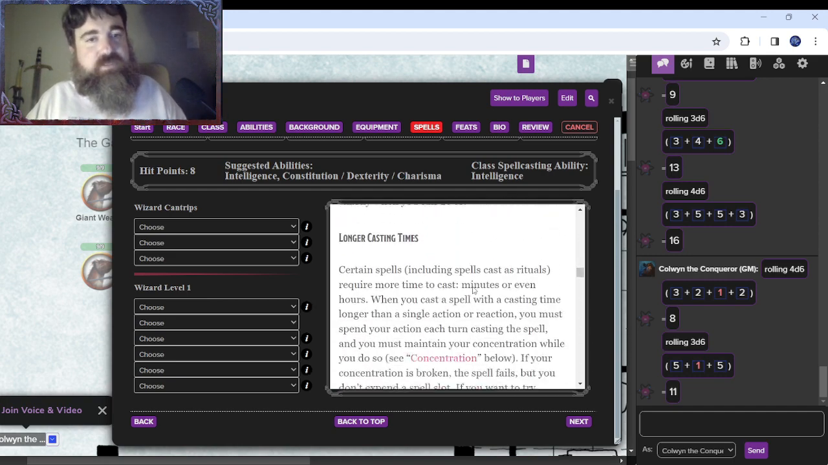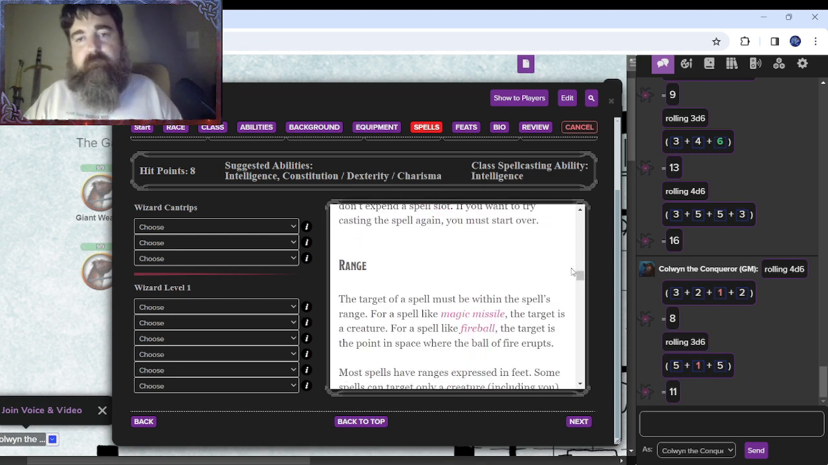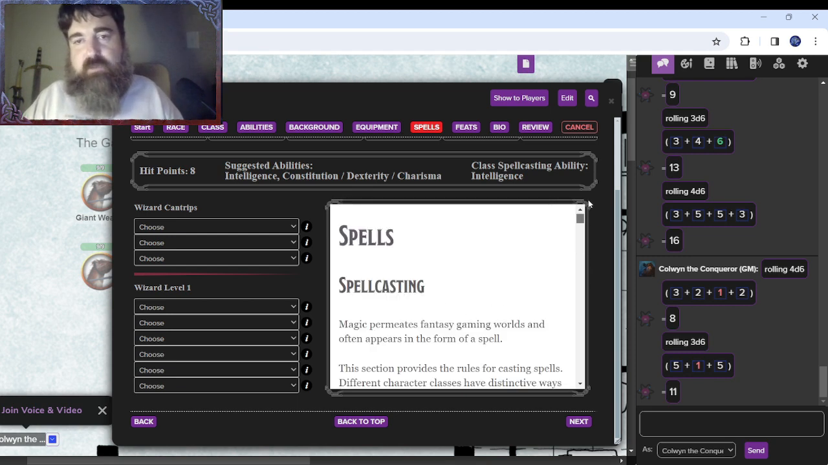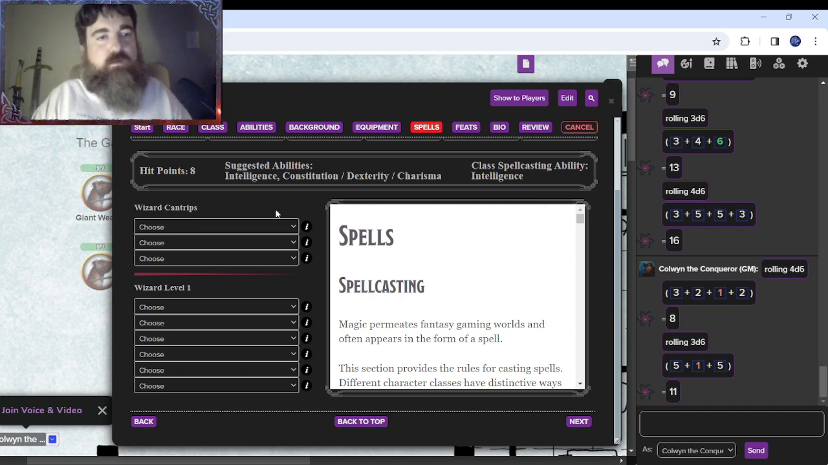Especially if you're going to play this character. I will certainly be available to help, but I'm not going to cover all of that fully right now. I'm just wanting to get the character built for you guys so you can kind of see how to do it. Wizard cantrips. So for these, I always choose Mage Hand.